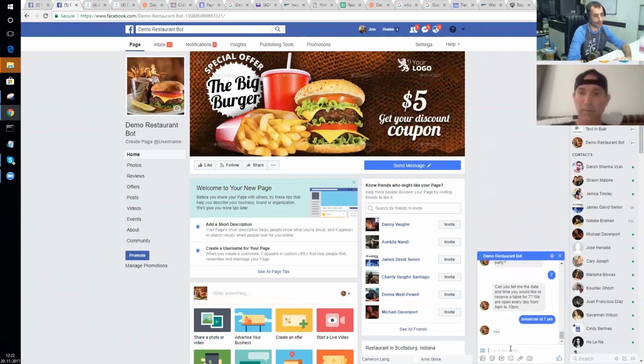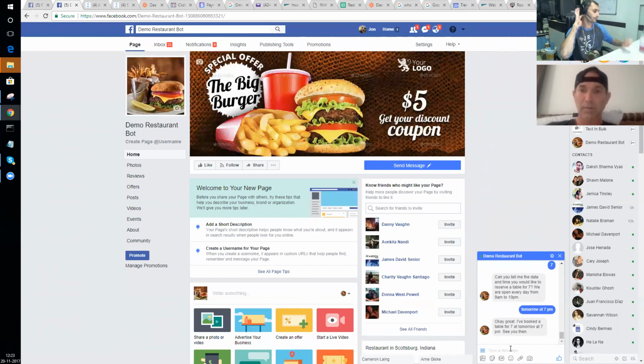Want to book tomorrow at 7 p.m. So now he'll go in and actually add this to a Google Calendar of your bookings to let you know, hey, you've got a new table that's been booked tomorrow at 7 p.m. So would you send a link to the Google Calendar, or are you trying to keep them in Messenger at all times and not send them anywhere else? I personally want to keep them in Messenger.